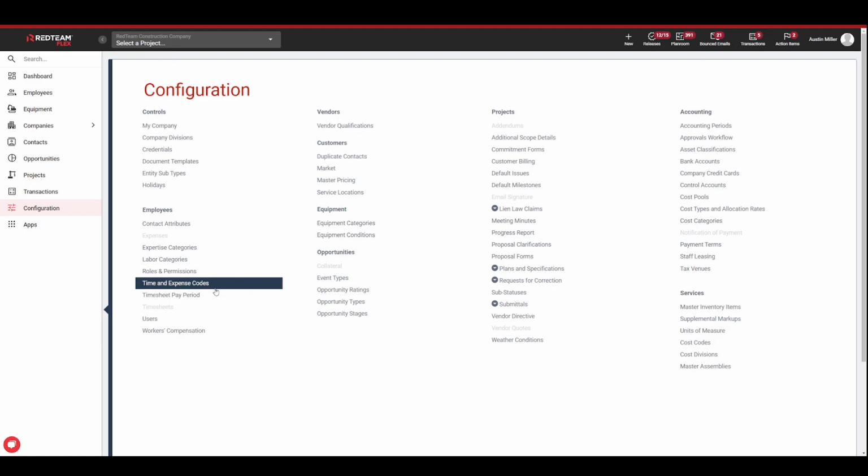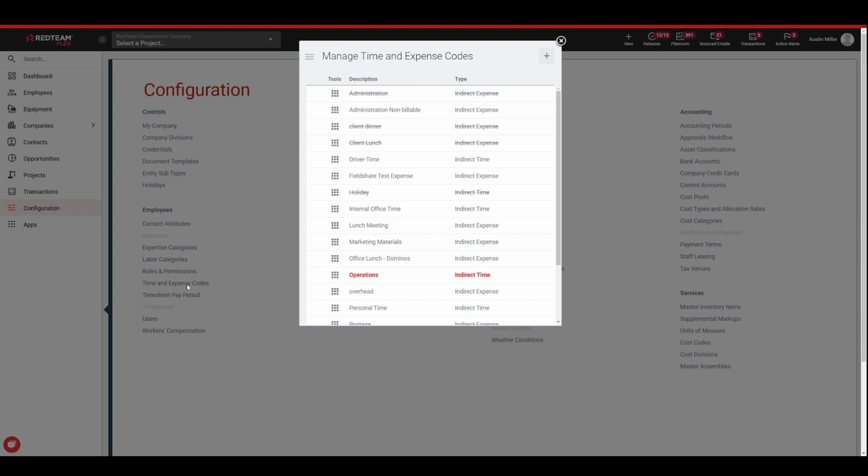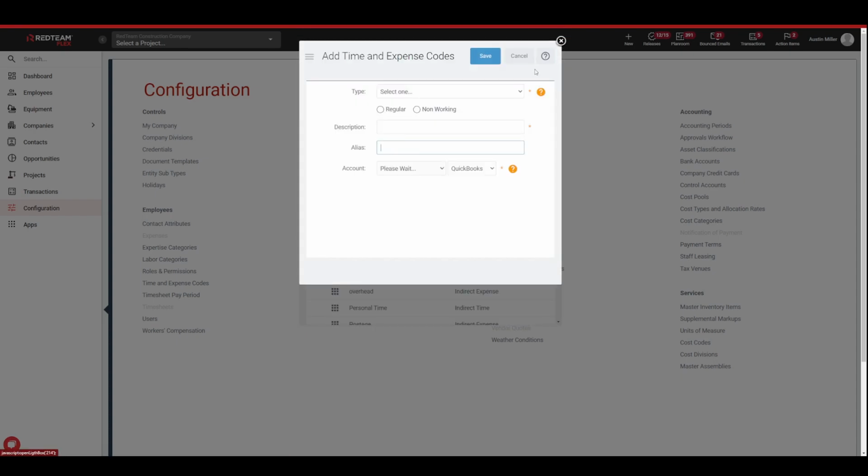And below roles and permissions, I want to talk about time and expense codes. These are going to be for indirect time and expense. There are things that are going to pop up that aren't going to be related to a specific job, and those would be indirect expenses or indirect times. In order to use either of those, you will have to have codes for that set up. So you can click the plus sign and create that. Is this going to be an indirect time or indirect expense that I'm wanting to create?